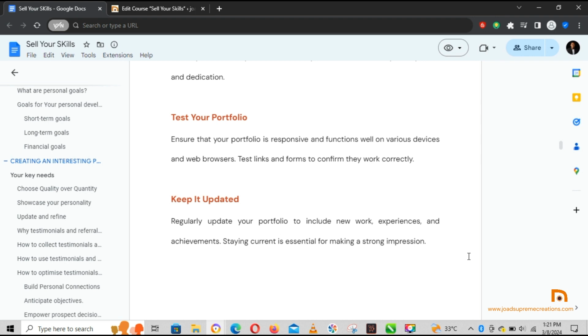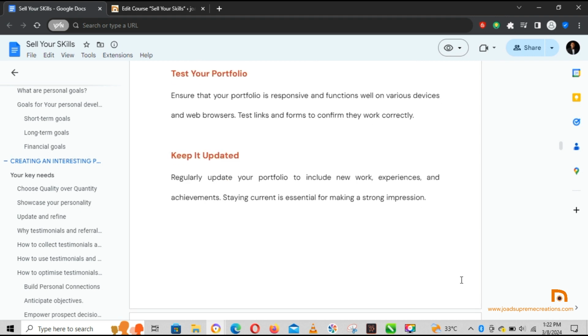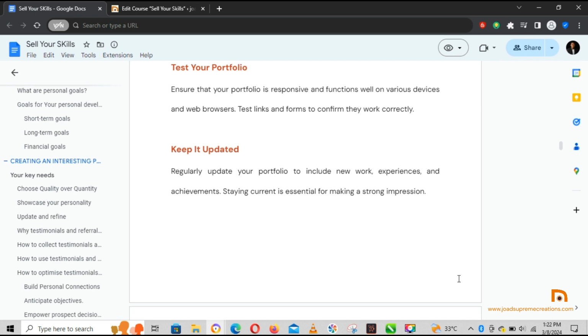So keep it updated. That's the next one. Regularly update your portfolio to include new work, experiences, and achievements. Staying current is essential for making a strong impression. You don't want to have some very old version of your work or of yourself in your portfolio, because as you are working with new clients, definitely you are getting better. So those new works, those better jobs that you are doing, you should have those in place, or you should use them to update the former designs and works on your portfolio. So it's a constant thing that will continue to evolve.